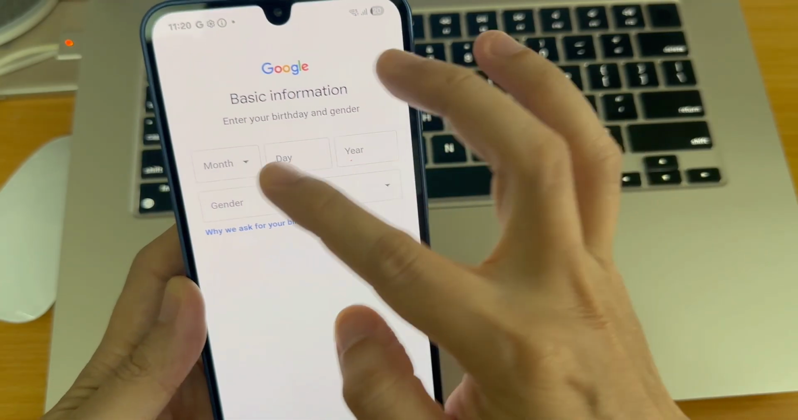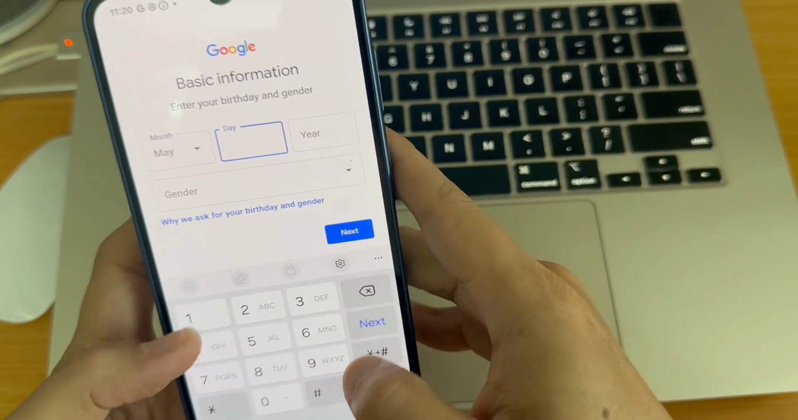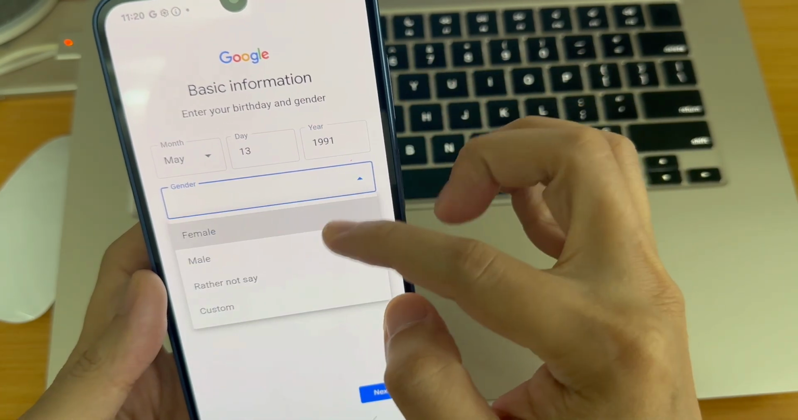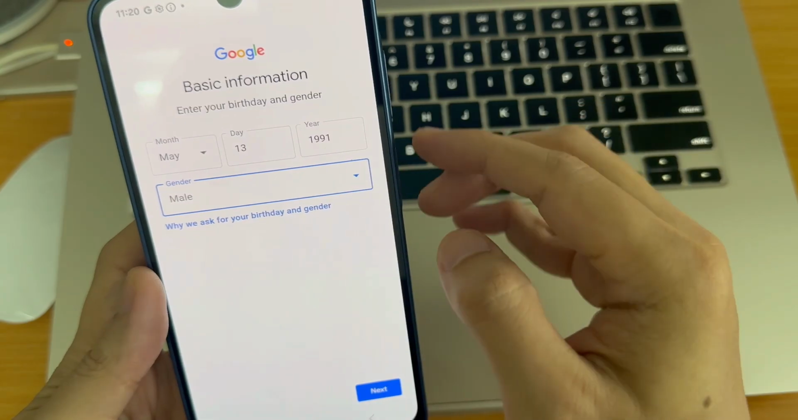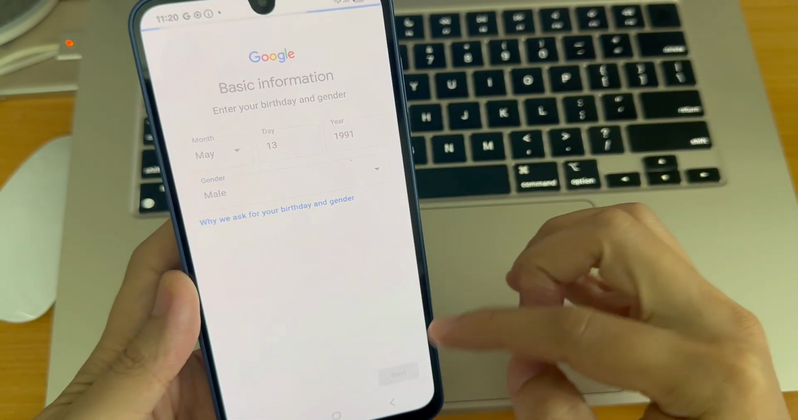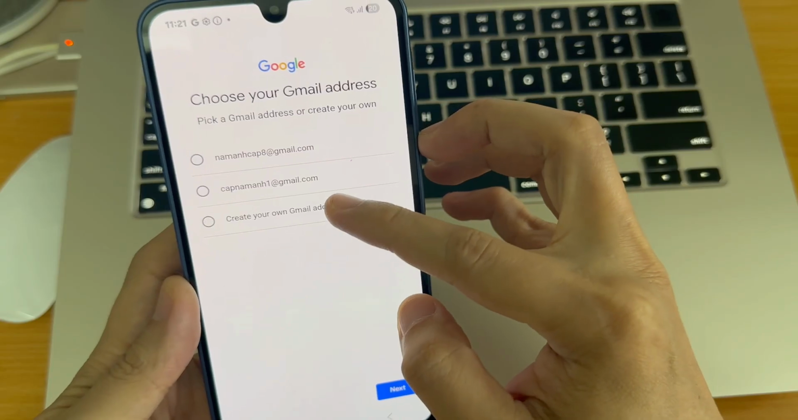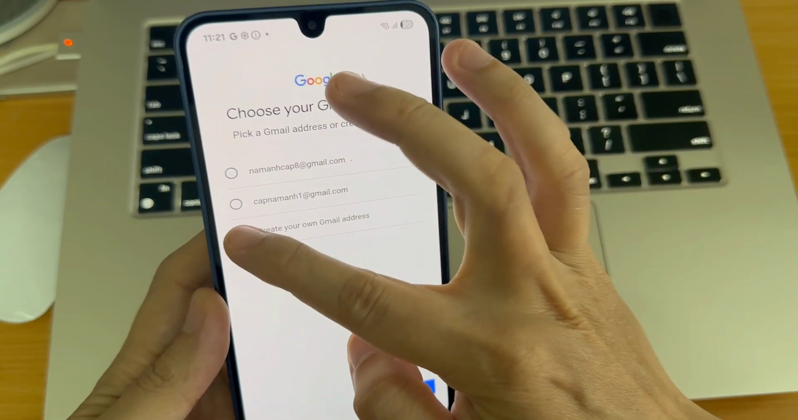Input your date of birth and gender. Then move forward. Choose your Gmail address or create your own. Then hit Next.